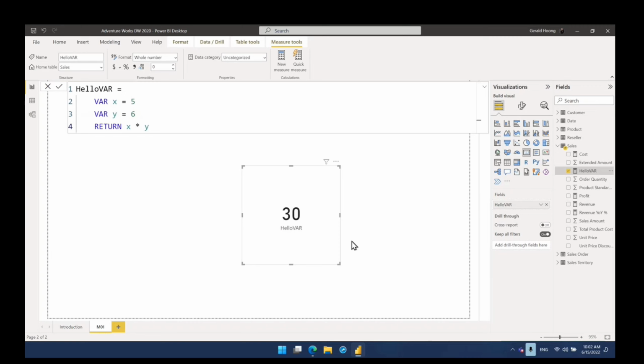5 times 6, 30. Okay. And if I change the variable from, let's say, X 5 to 50, enter, it becomes 300. 6266, enter, becomes 3300. Look at that. Okay. So it's a simple notation, okay? Just need to understand that the formula can be in this manner.